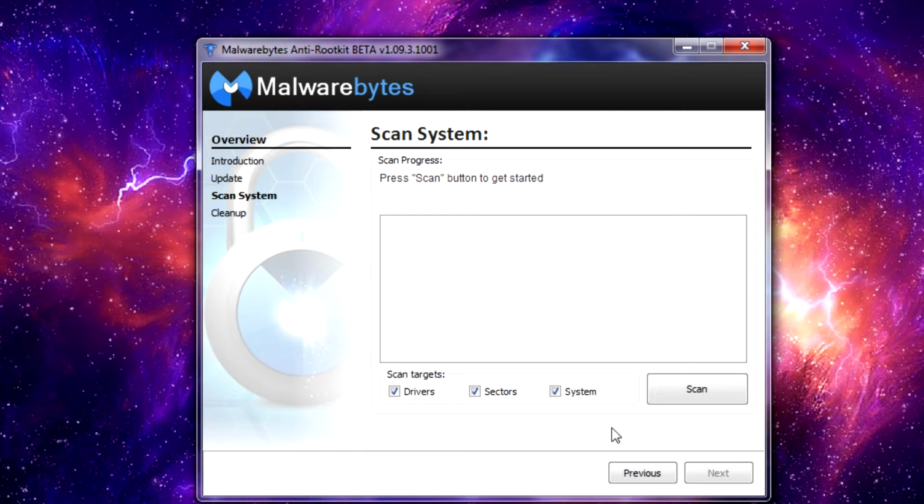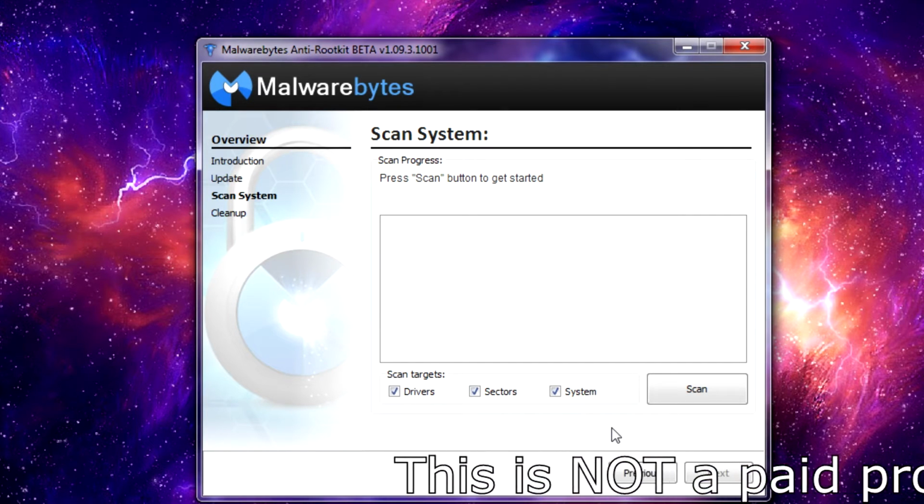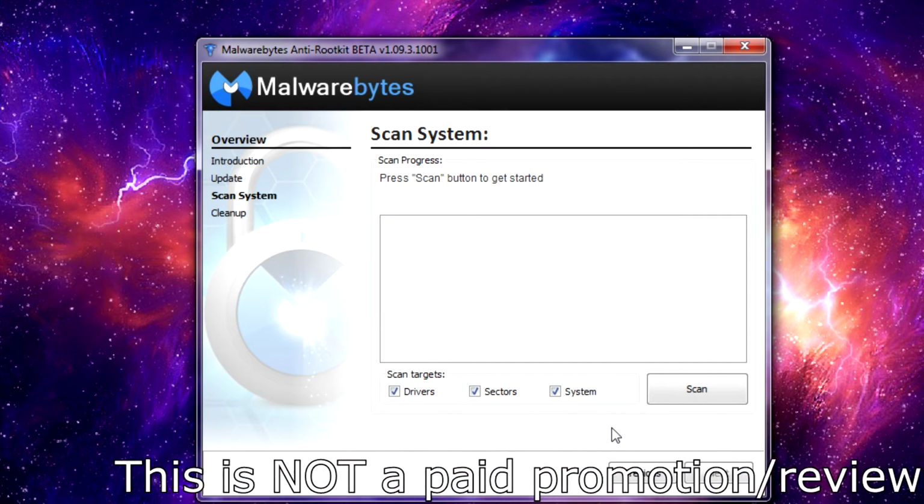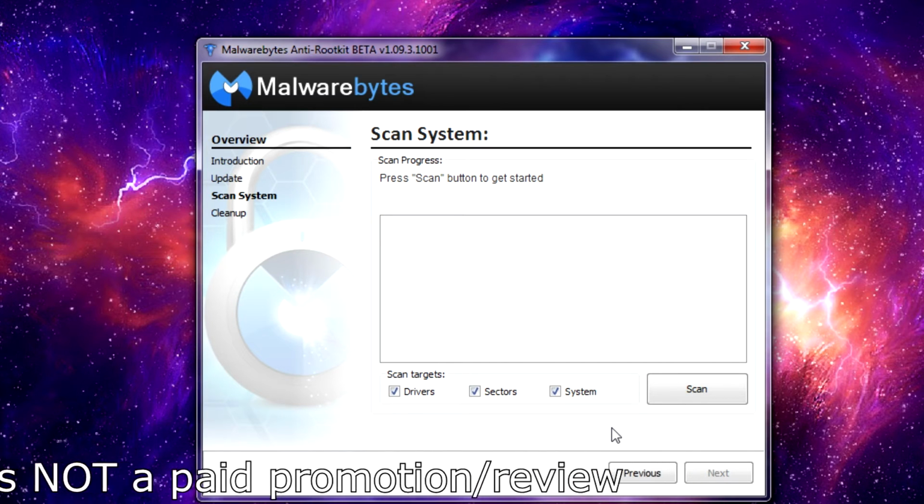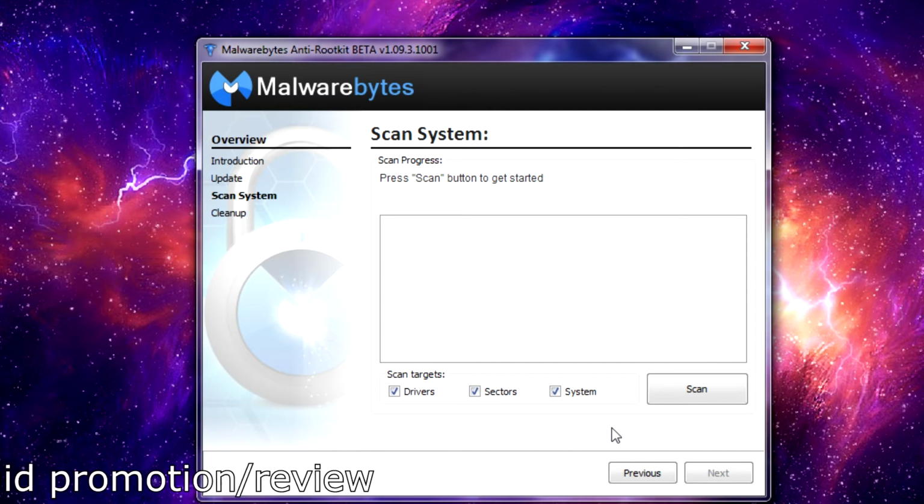Today I want to talk to you guys about Malwarebytes Anti-Rootkit. Now currently the software is in beta, meaning that it's not completely finished yet, they're still doing bug testing, so do keep that in mind if you decide to download it. This is from the makers of the highly popular Malwarebytes Anti-Malware that everybody has downloaded at some point, and we may do a review about that in the future. But the difference is that this software specifically looks for rootkits in your system.